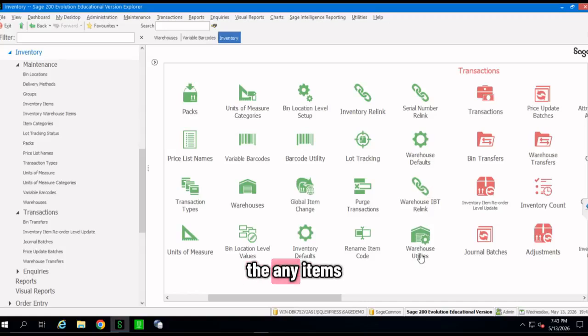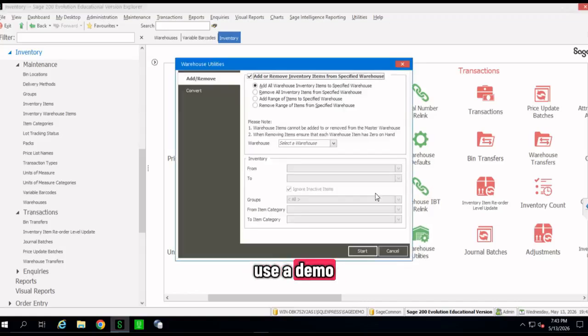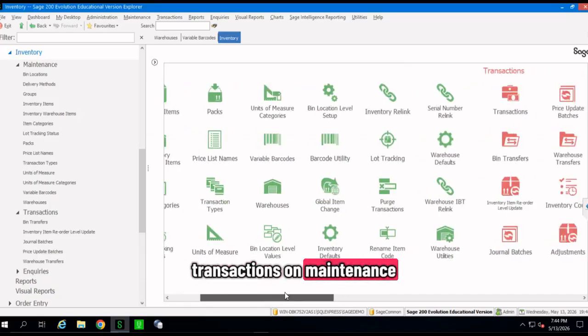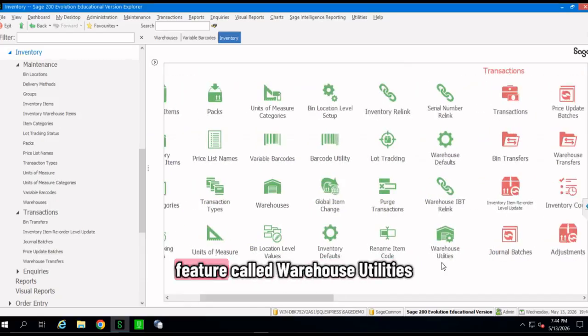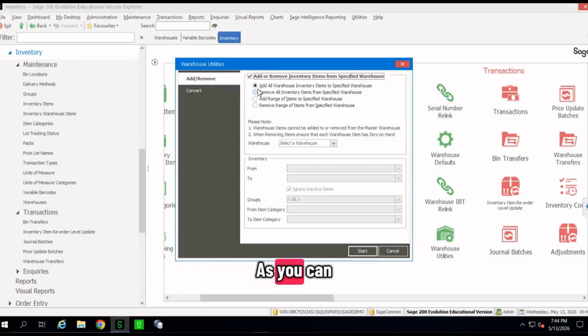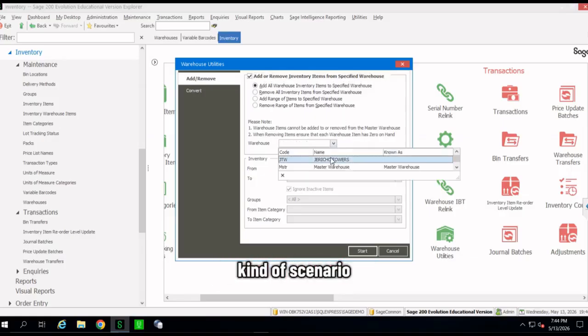We don't have any items, but we just use a demo to do that. Okay, on transactions, on maintenance, that is, we have a feature called warehouse utilities. This feature is for updating stocks, as you can see here, to add all inventory items for a specific warehouse, add a range of items, or remove items from a specific warehouse. So this is used in those kinds of scenarios.